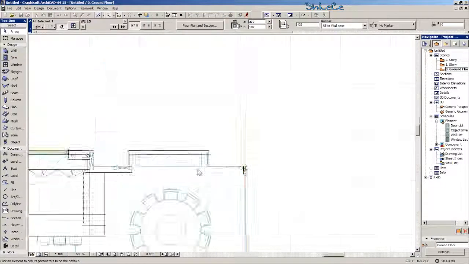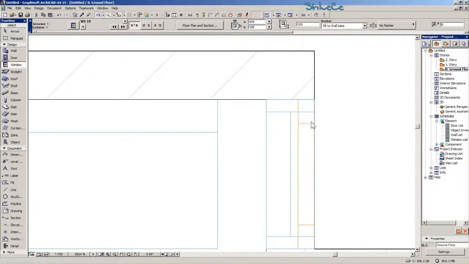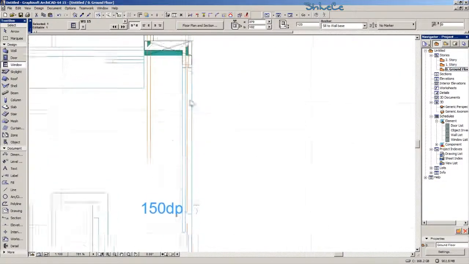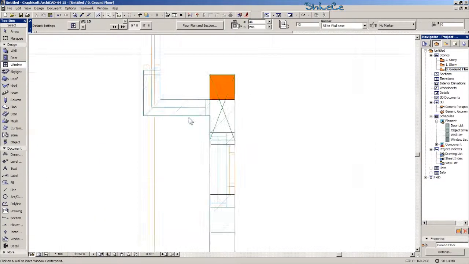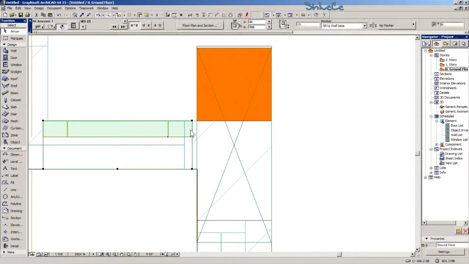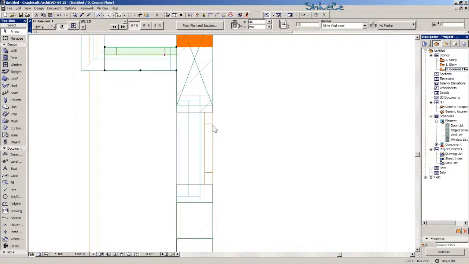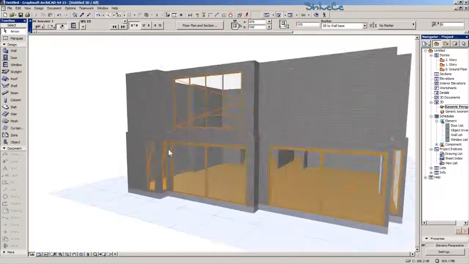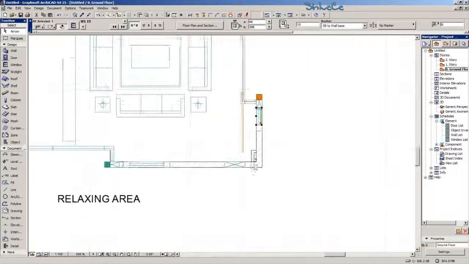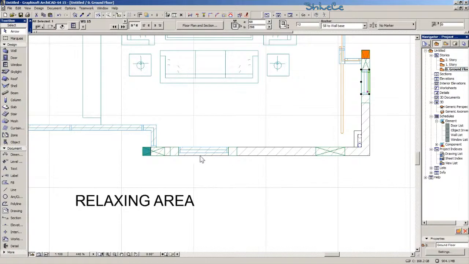So let's take settings from this one and just place it here. Then I'm also gonna place one in here. I probably have to increase the size of this one. So now let's go to perspective mode. Yeah, they're fine. Okay, we have another one in here. Pick the settings from this window and place one here.